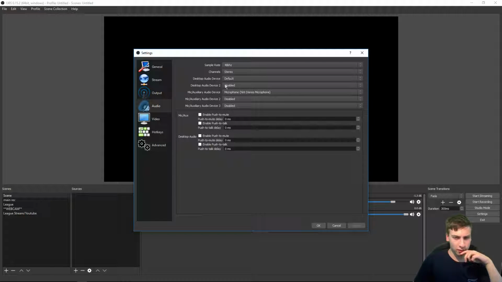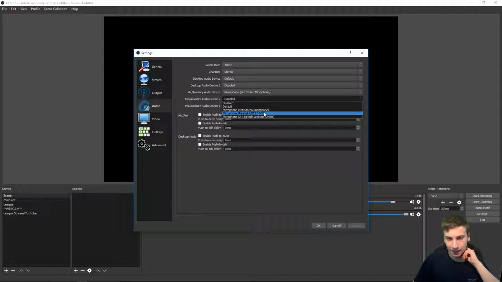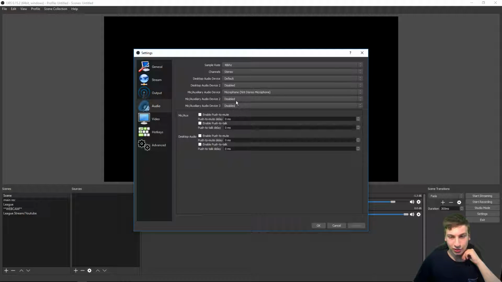For a desktop audio device, you can just click default, and if you see a number 2, you just disable it. Unless you're going to be streaming with someone else or using another computer or sound source, you can just disable it. For my microphone, I have the Blue Yeti, so I'll select that. But pretend my friend's all the way over there, and they want to be using their mic on my stream as well. So I could select my webcam or my other webcam mic, or just your default, whatever.